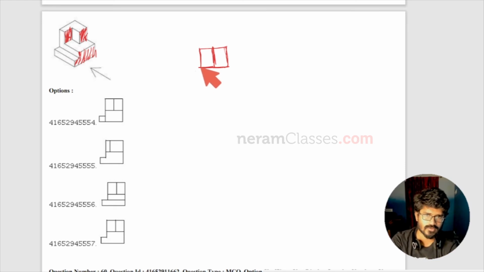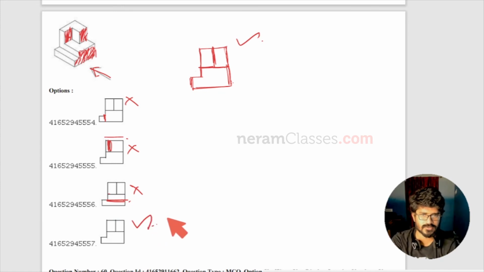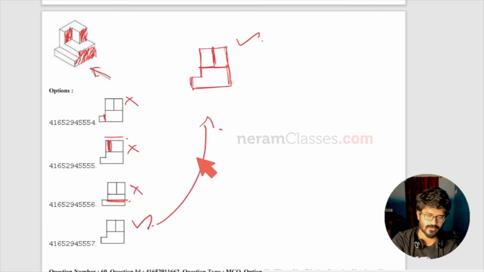So here also it will be aligned like this, and then one more step like this and like this. So this is how this elevation will be visible from this direction. So we'll compare this with the options. One is wrong because we have a line here. 2 is wrong because it's disproportionate in the top, and 3 is also wrong because we have lines here, and 4th is the right answer which is matching with our sketch.